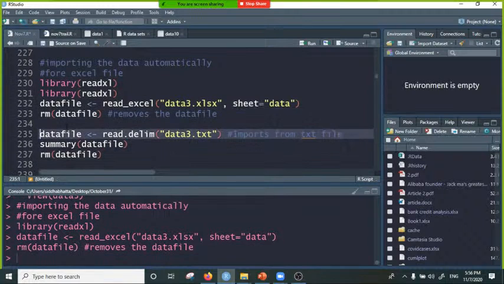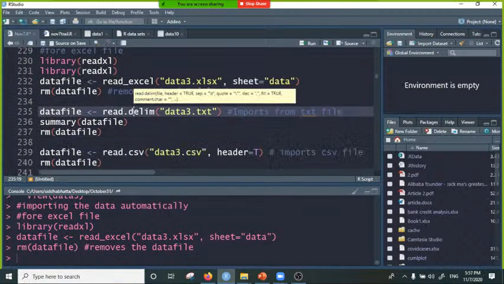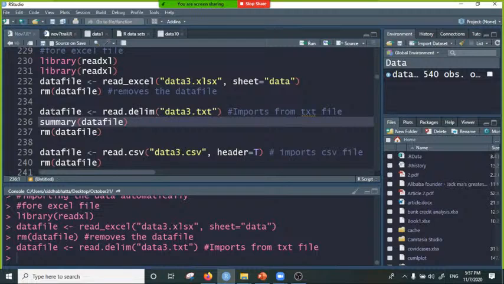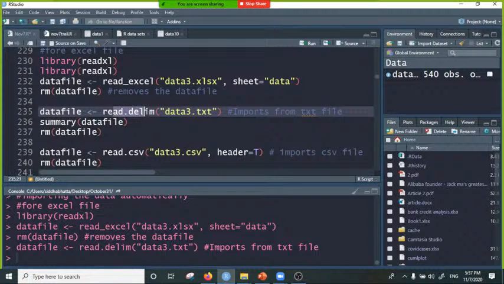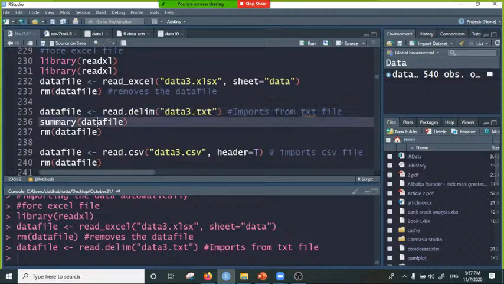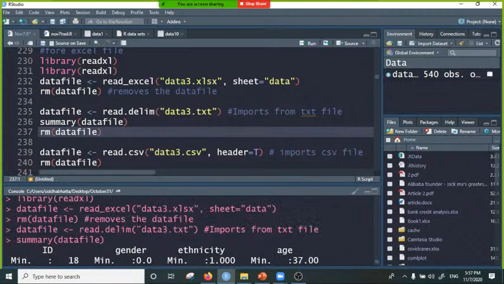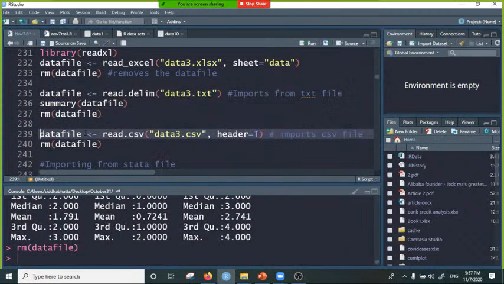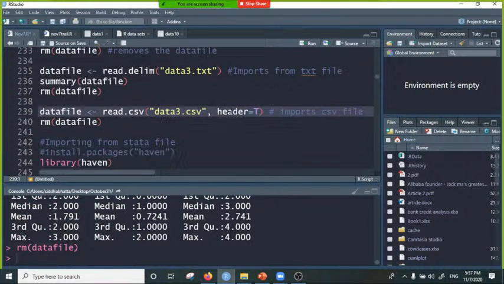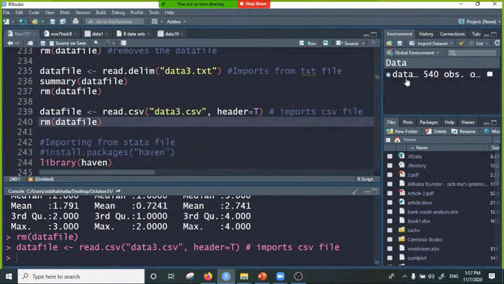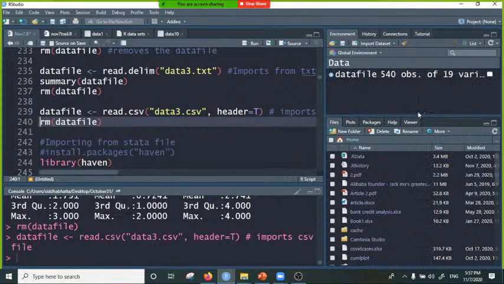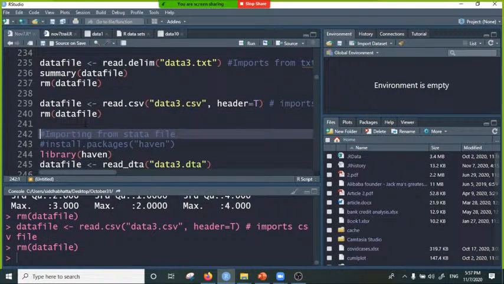Then I remove this data set and again import the data set from a txt file. To import the data from a txt file, we should type read.delim. This command will import the data set from txt format. You can see what the variables in the data set are, and you can remove it. Then for a CSV file, the read.csv command is used. You can press Ctrl Enter, and a data file is imported in the history. You can remove this data file.